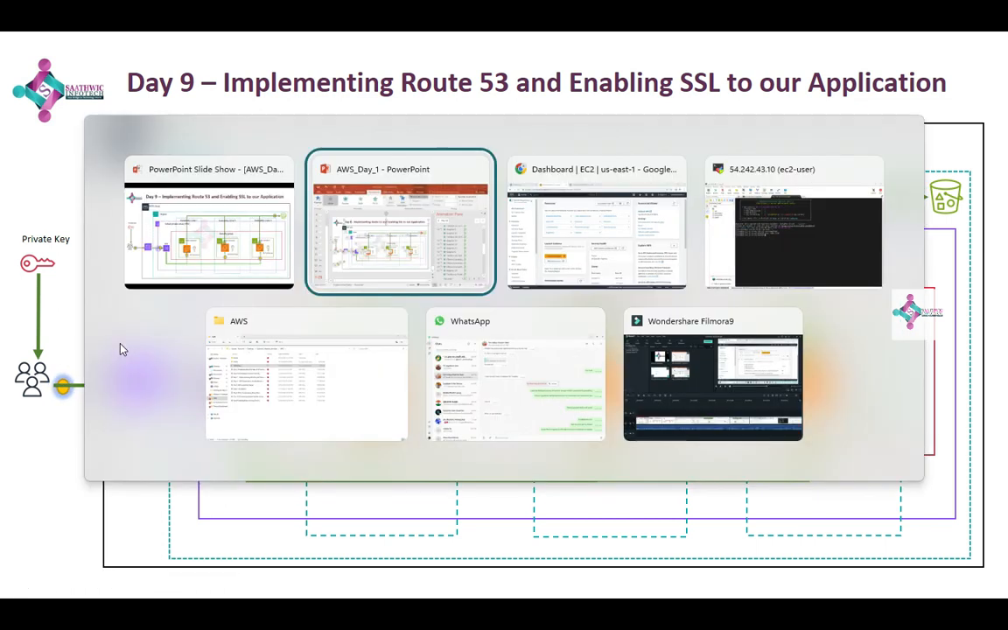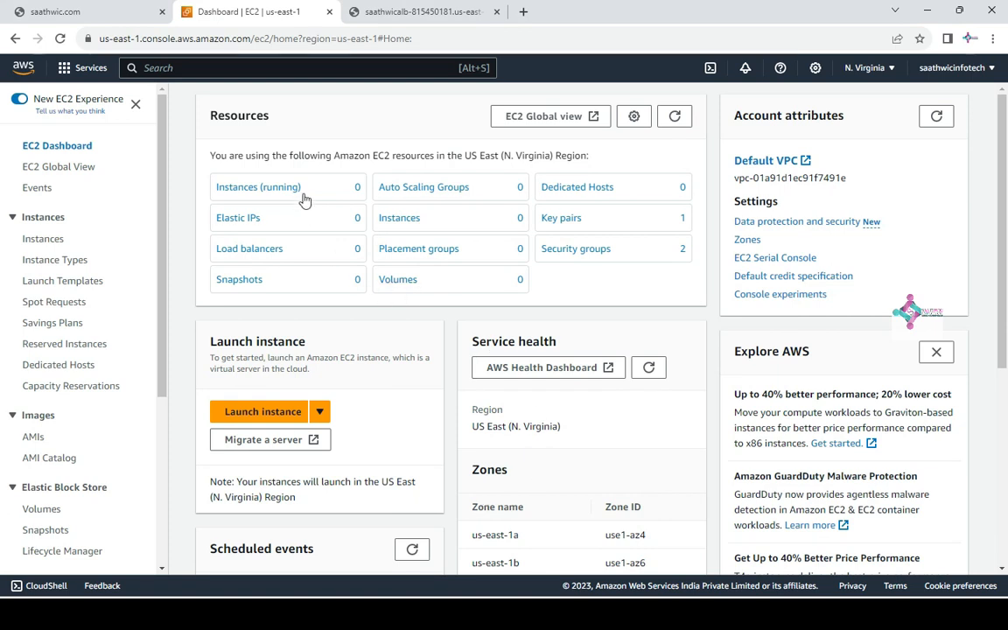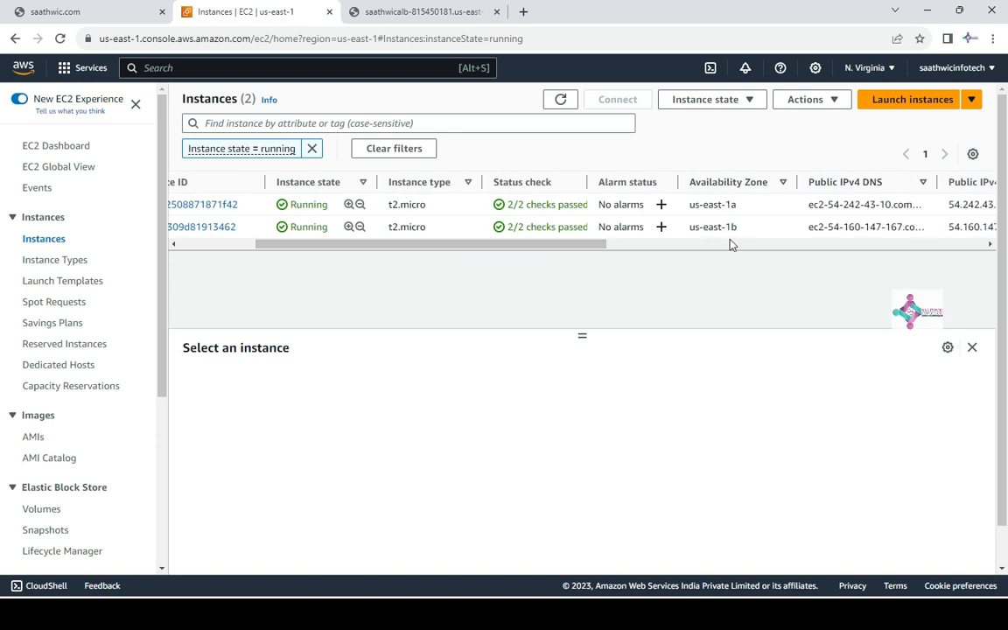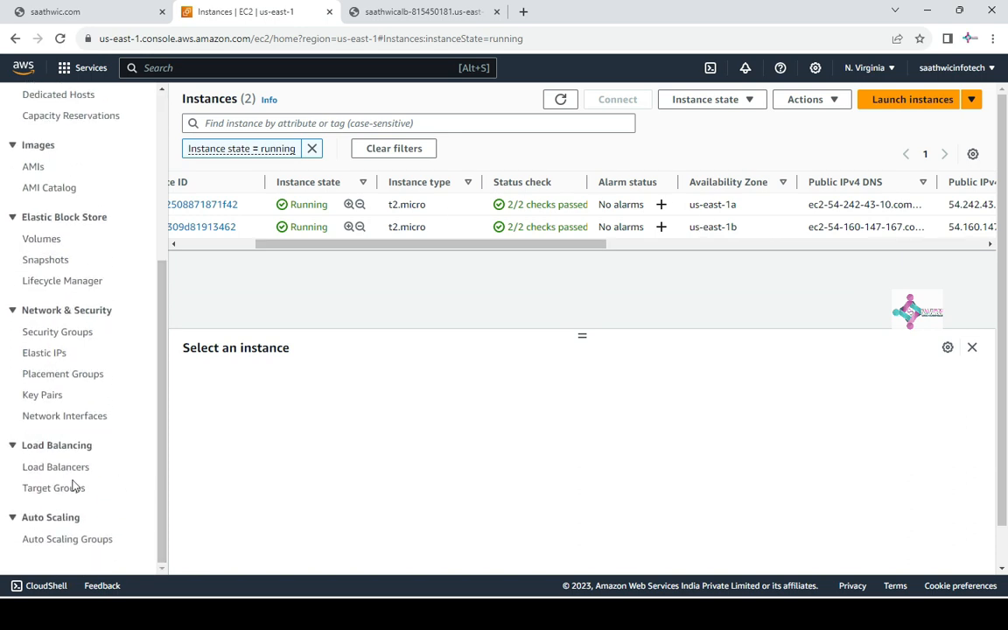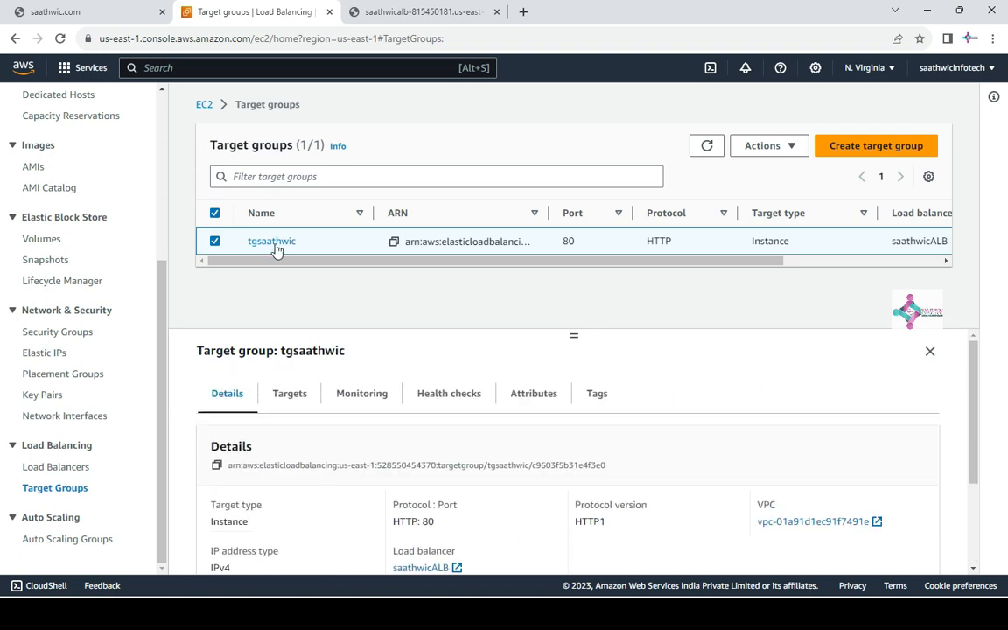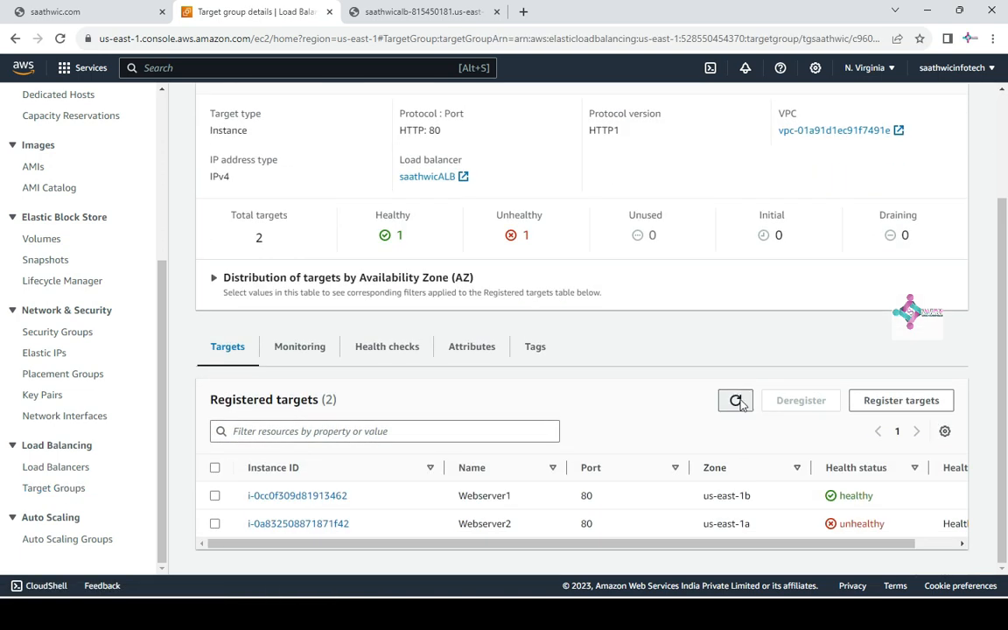Okay, without further ado, let's go into our dashboard and see what are the services we have. I have created two EC2 instances in two different zones, so that we will have our application load balancer do cross zone load balancing. And then we had a target group created for the same. Let me quickly check the status of the target group. In my target group, both the machines are healthy.